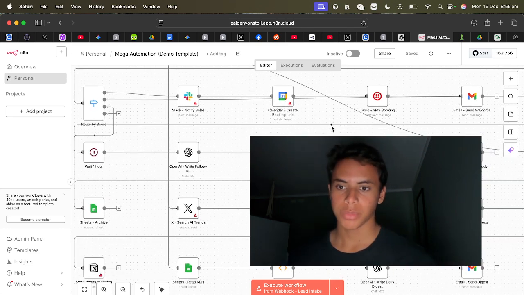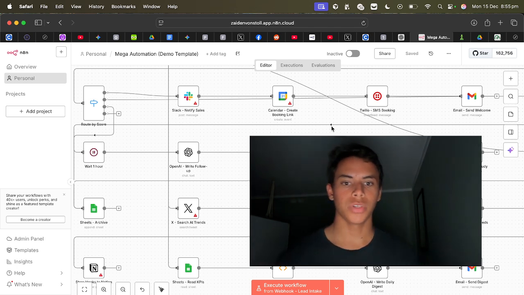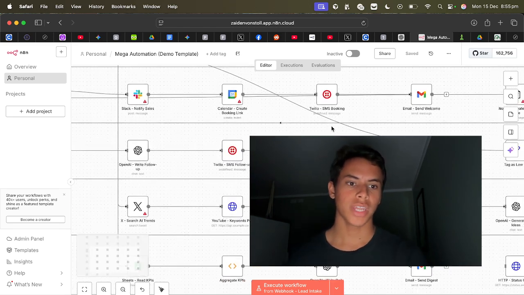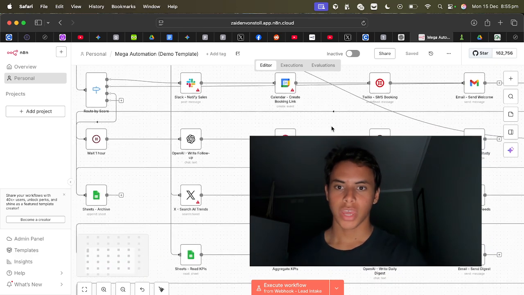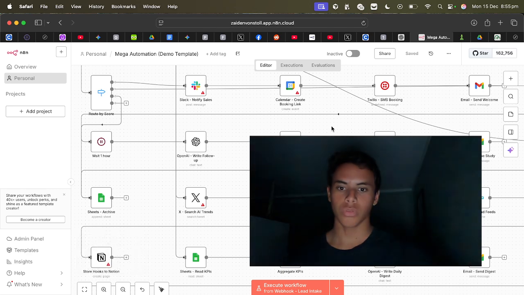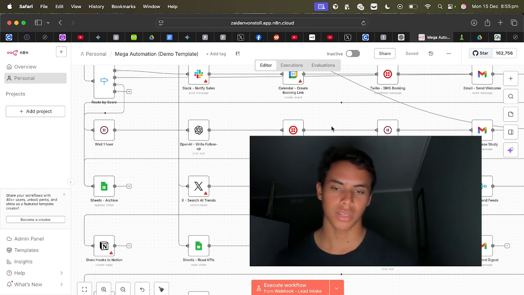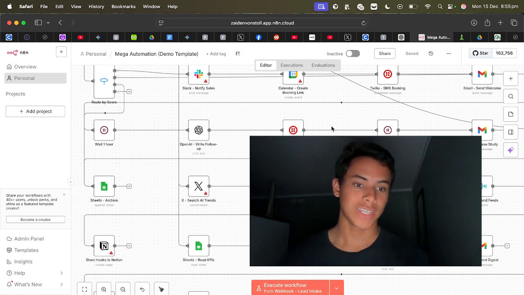Now we also have number 2. This has a 1 hour wait, and then it will write a follow-up using OpenAI. It will then send an SMS follow-up, and then it will wait 1 day, and then it will send an email of a case study. Now most of these, I believe all of them, connect down to the search AI trends. This connects over to the content ideation. So it searches trends through 3 different platforms. Social media, which is X, formerly Twitter. We also have YouTube, and we also have Reddit.